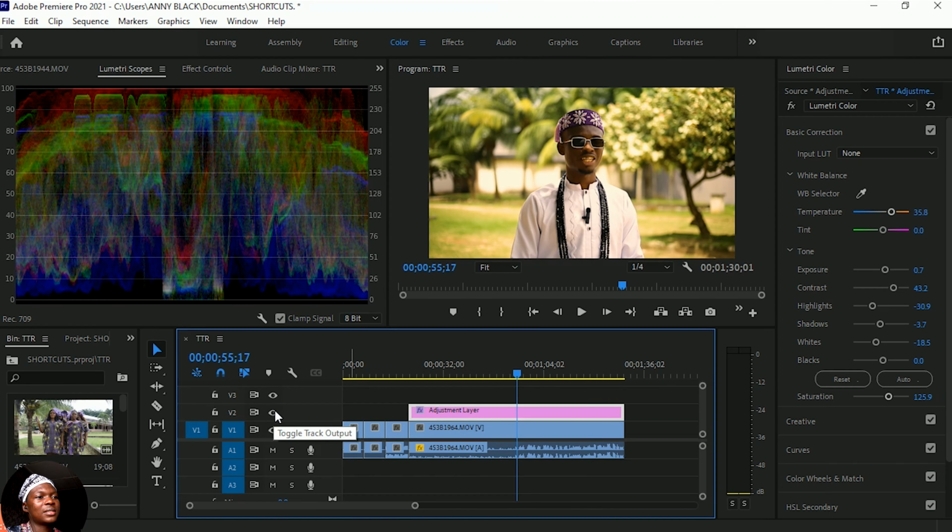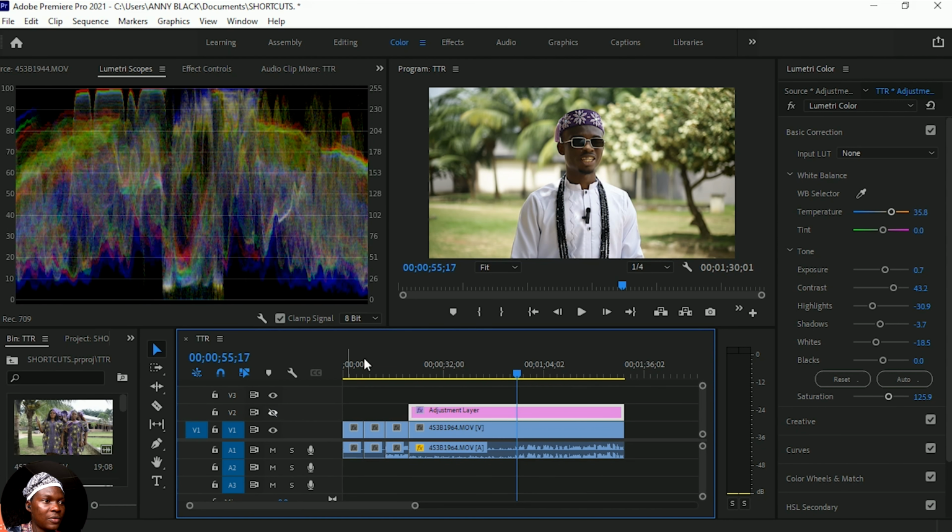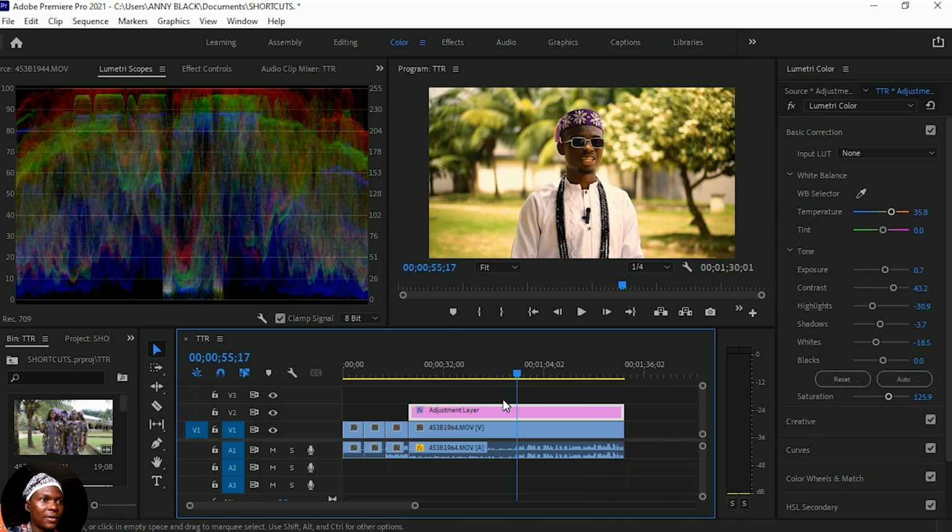Now let's take a look at this. This guy here is what controls this layer. If you toggle it off, you can see the original footage. This is just like before and after, before and after. You can see a difference now. So let's say for instance we want to reduce this. The color is kind of too much, so we want to reduce it.